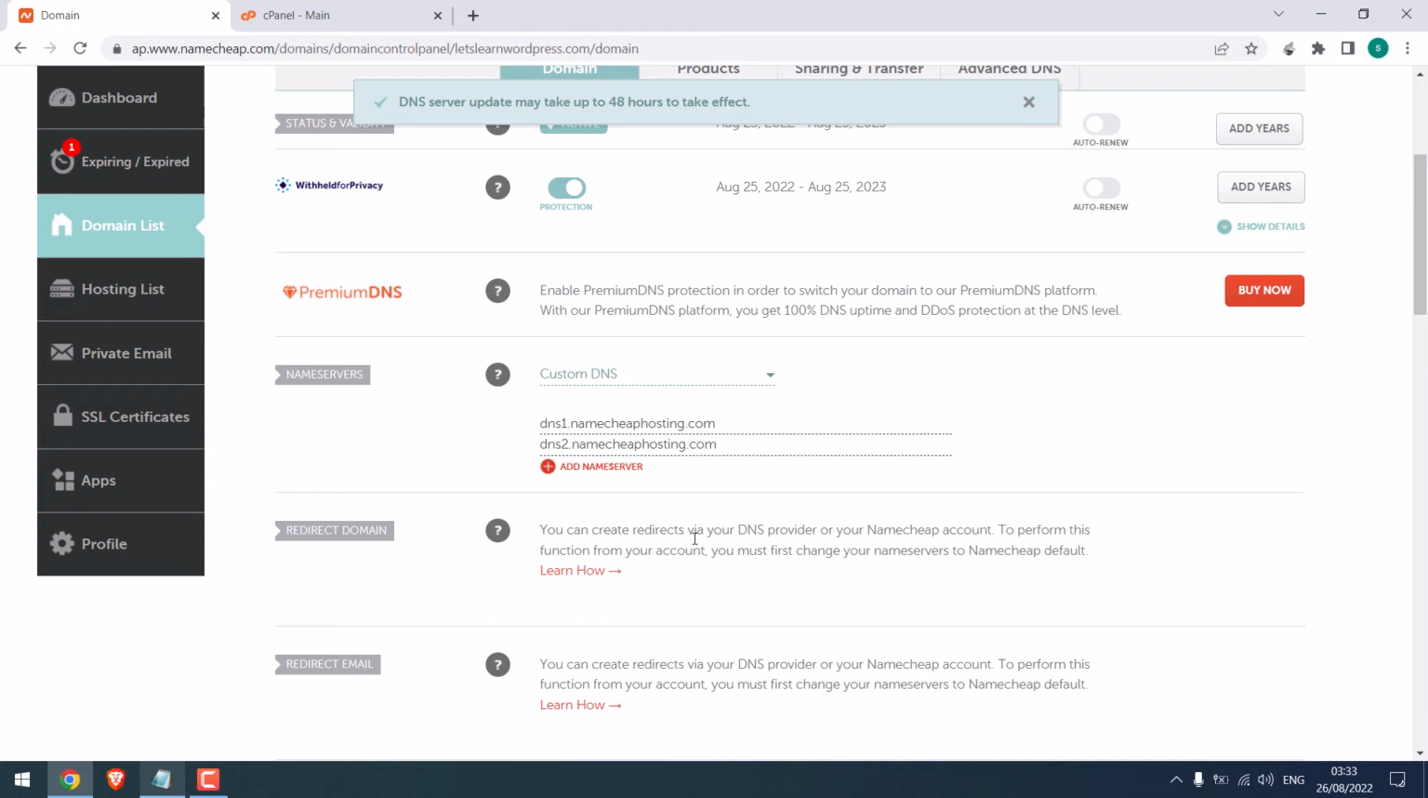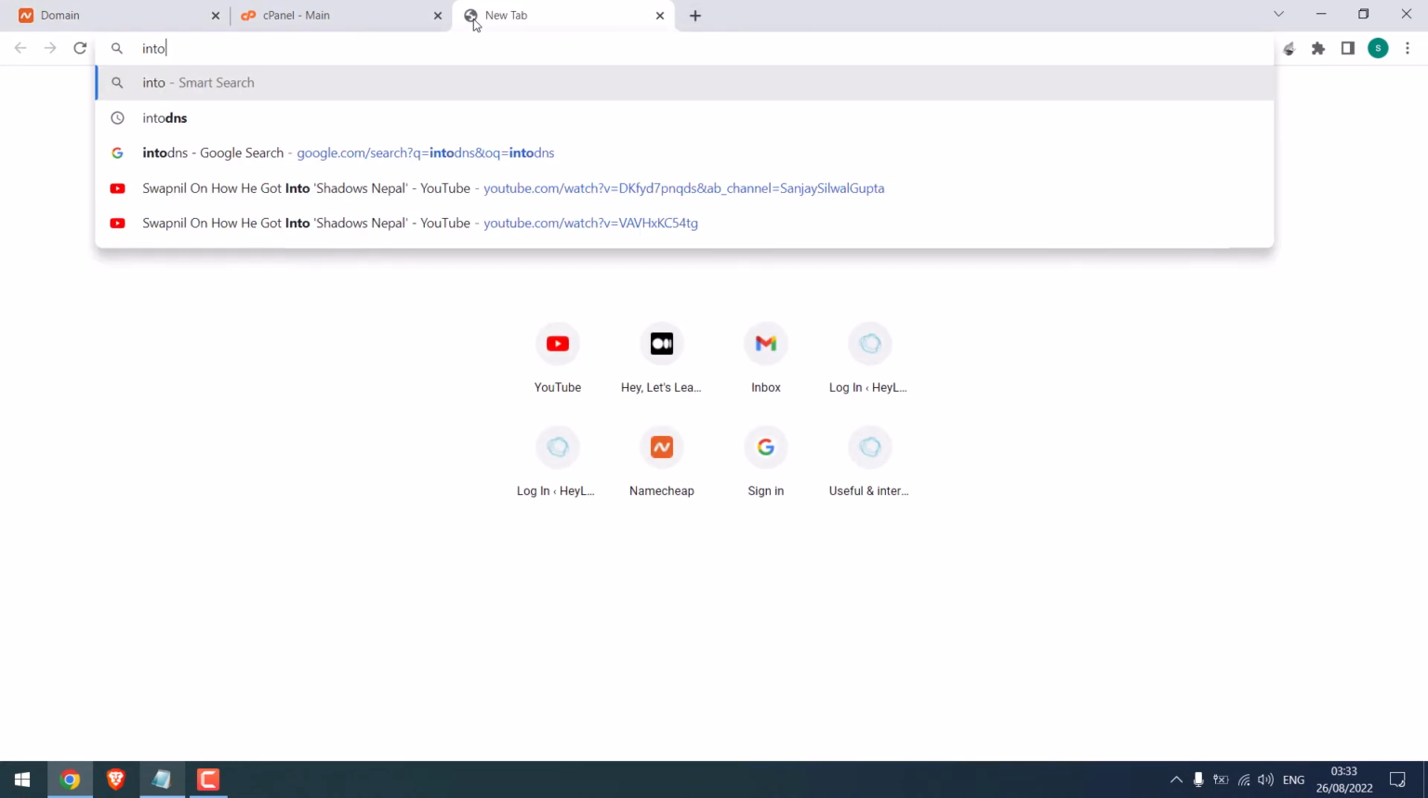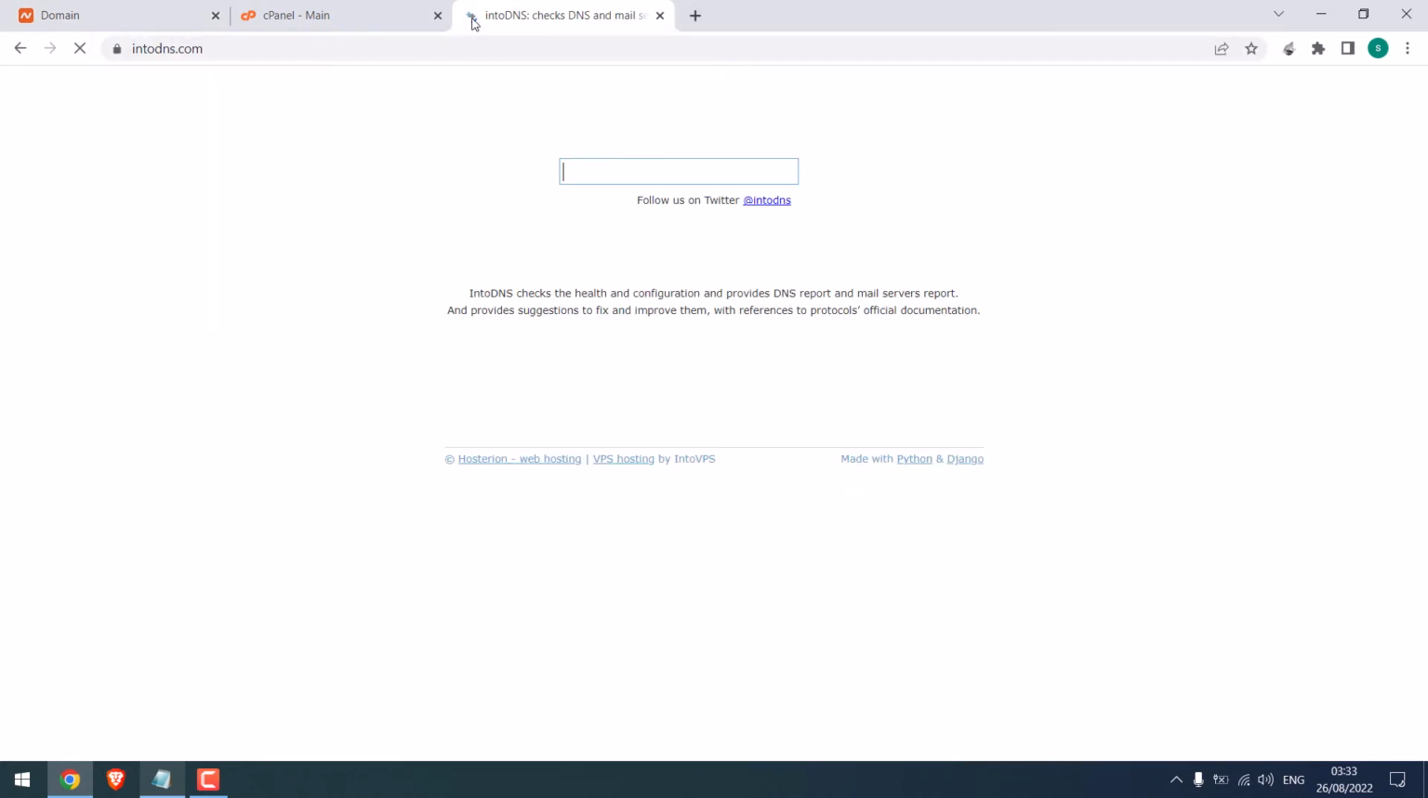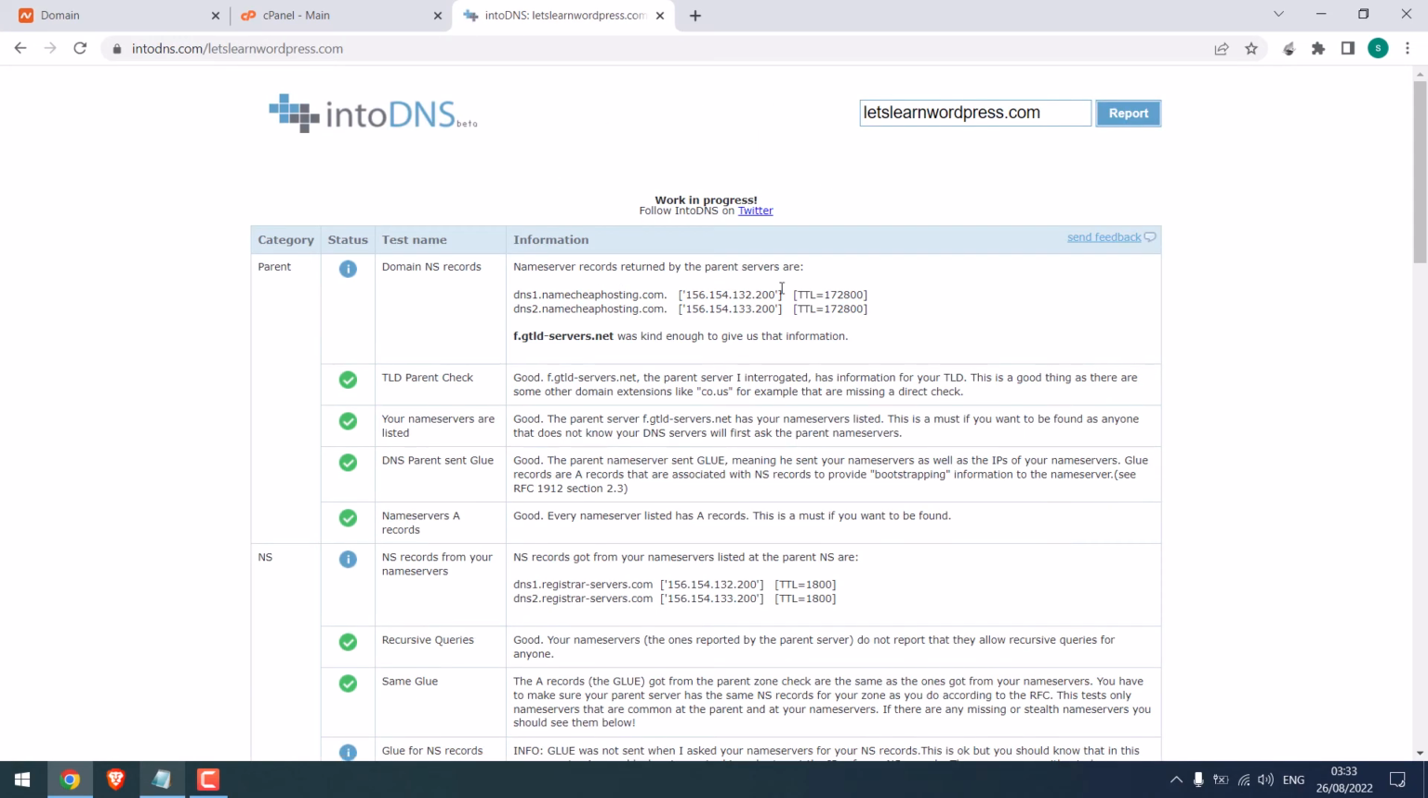Again, please note that this can take up to 48 hours to take effect. After this is done, you can check it by going into DNS.com and typing your domain name. So you can see the DNS changes have been reflected here.